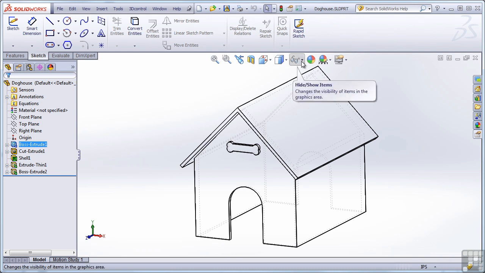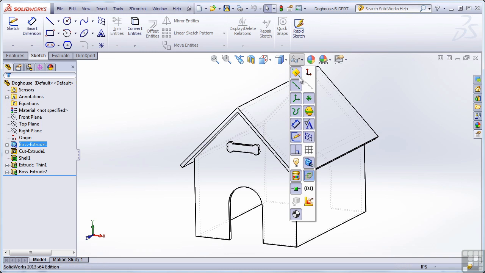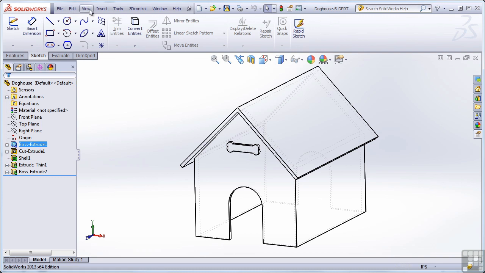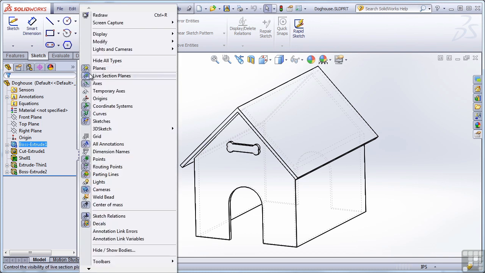The eyeglasses is Hide Show Items, and this allows you to have quick access to turn on or off various parts of the display, such as planes, axes, coordinate systems, curves, dimensions, sketches, sketch relations, decals, annotations, and other types of items that SOLIDWORKS displays automatically. You can access this list also through the View menu, and here you additionally have Hide All Types, and you have a text description of what each item is here.